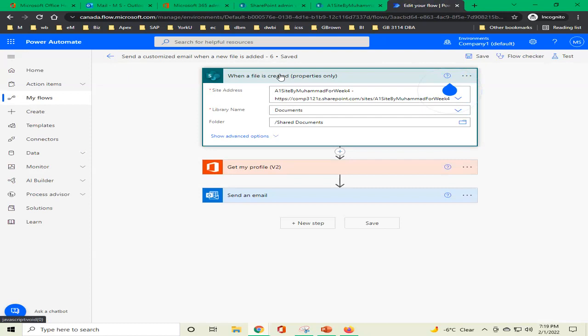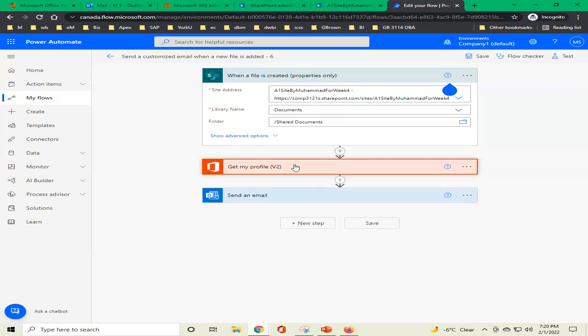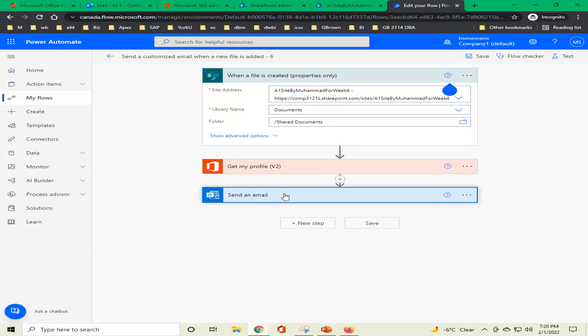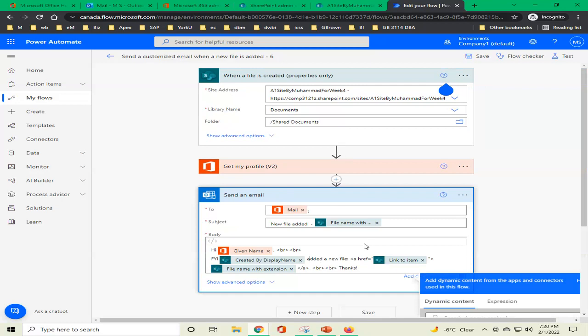When the file is created, this time it says shared documents. This is the site that we started with, documents, shared documents. Then the same process again. It will take our information, give it to the next third step, and this will send an email. And in this email, I just want to add some special words so we know this is our new email. I just delete this one, and it will say added a new file.